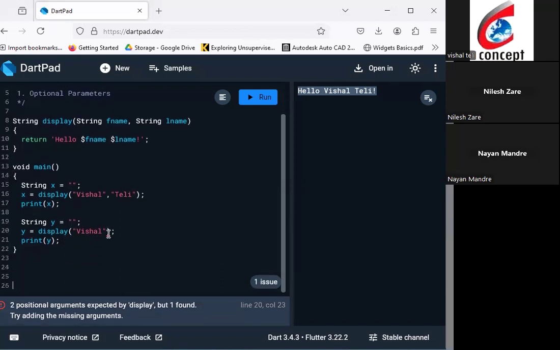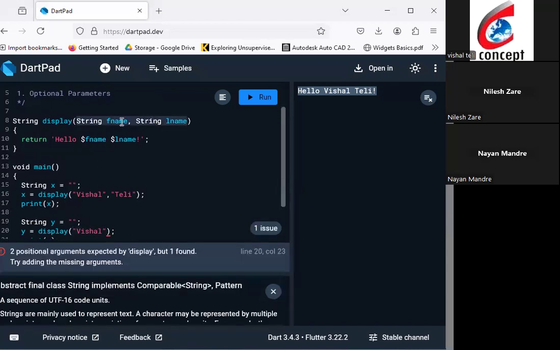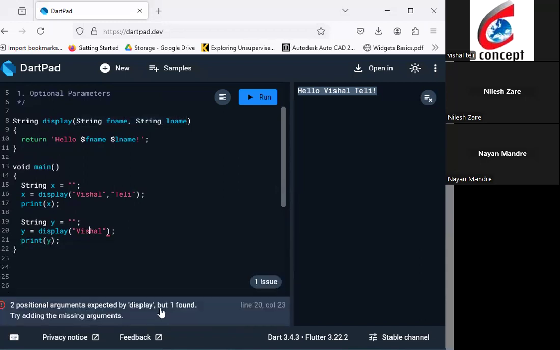Now you can see here, it is giving me an error. It says you need two positional arguments, but you are sending one argument, because the display function has two parameters, first name and last name, but you are sending only one value. Only one value is found. Try adding the missing arguments. Try providing a different value. Okay, all right, so in this case you need to make this optional.